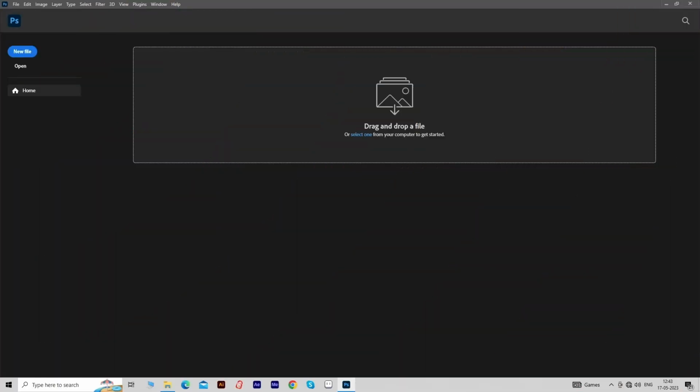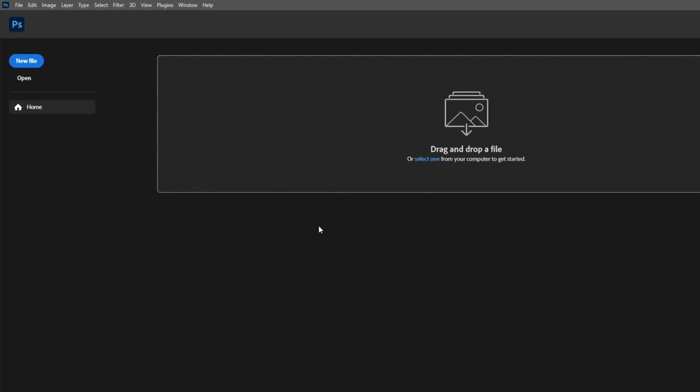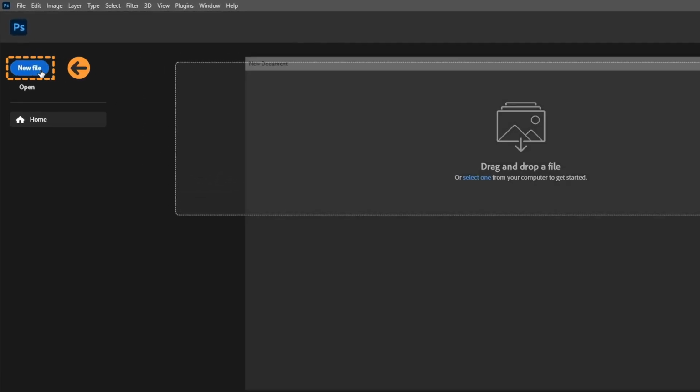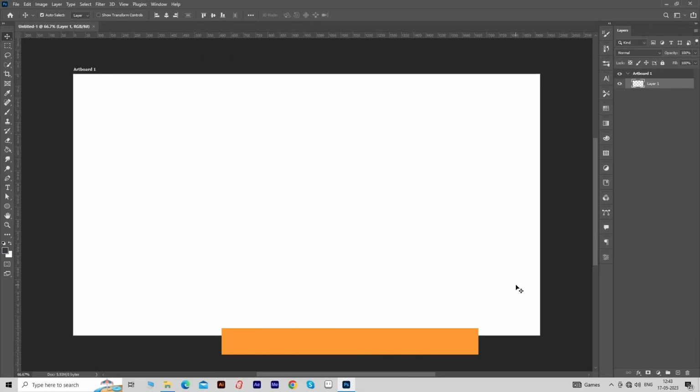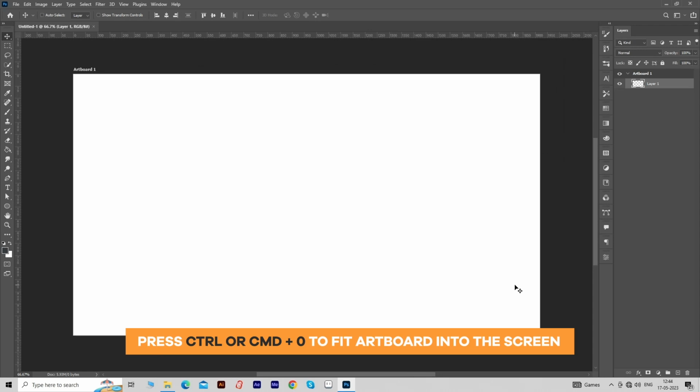First of all, we are creating a new file in Photoshop. So, click on the New File button. Then, set the width and height of the file. I have set the width of the file to 1920 pixel and height to 1080 pixel. Set the resolution of the file to 72. Follow all other settings as shown in the video. Then click on Create. Press Ctrl or Command +0 to fit artboard into the screen.